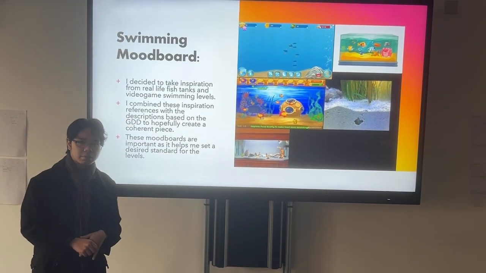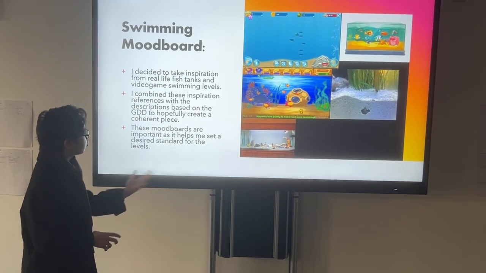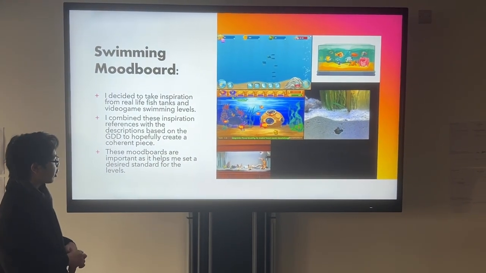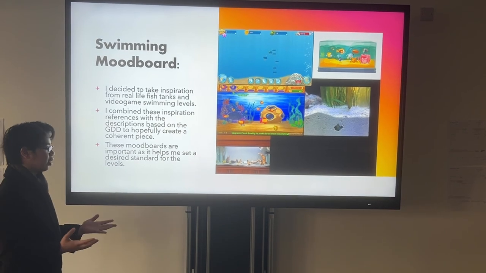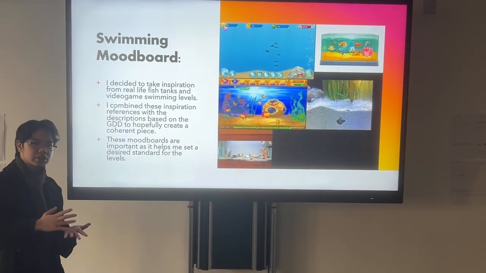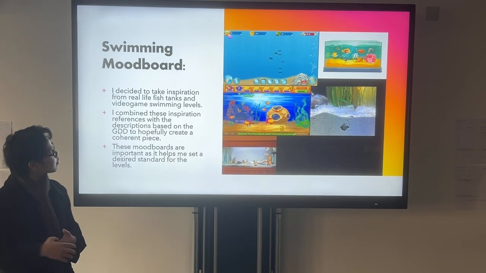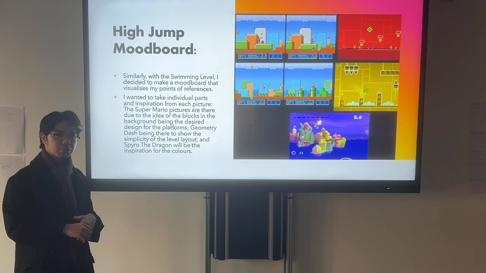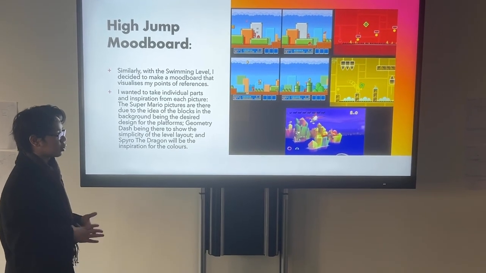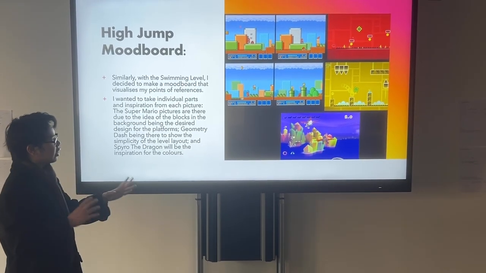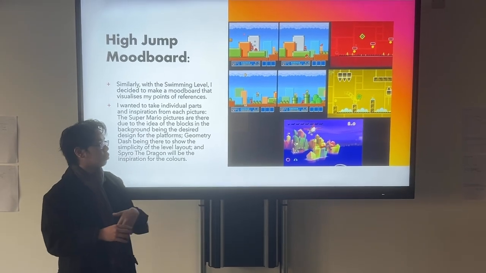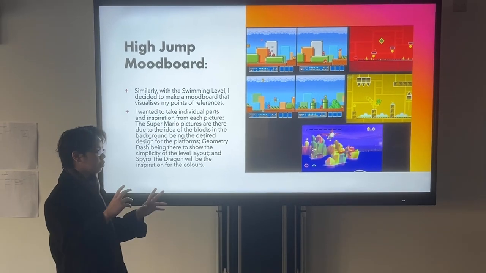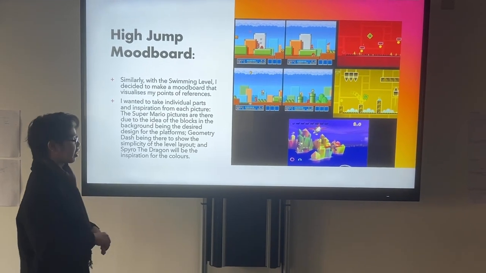I decided to do the swimming level first. I decided to do a mood board. I wanted to take inspiration from actual games, art, and real fish tanks, and it kind of helped set the standard for what I wanted when creating the level. High jump mood board, similar thing, although this time I just took inspiration strictly from video games like Mario, Geometry Dash, and Spyro. I mainly took these ones for high jump because I like the design aesthetic and how retro they feel, so it would make more sense in the game.